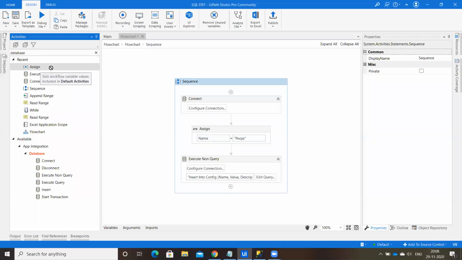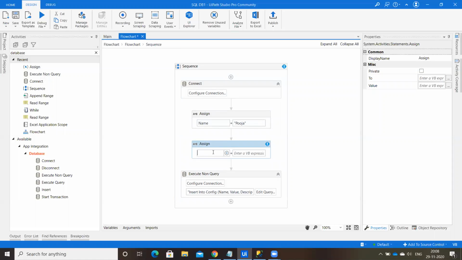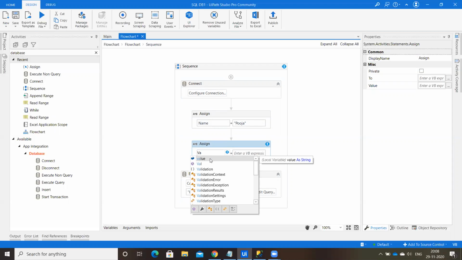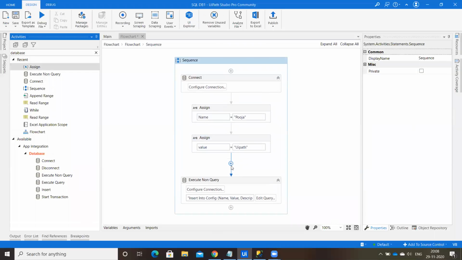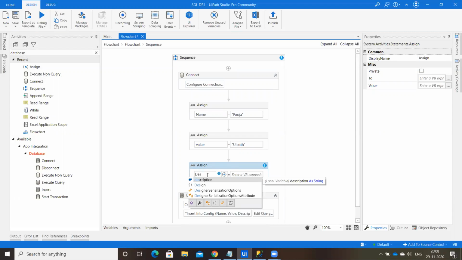And take another assign activity. Here you need to give value, and this is a string, so we are writing here within double quotes, UiPath. And take another assign activity. Here you take description. Here in double quotes, these are the details.